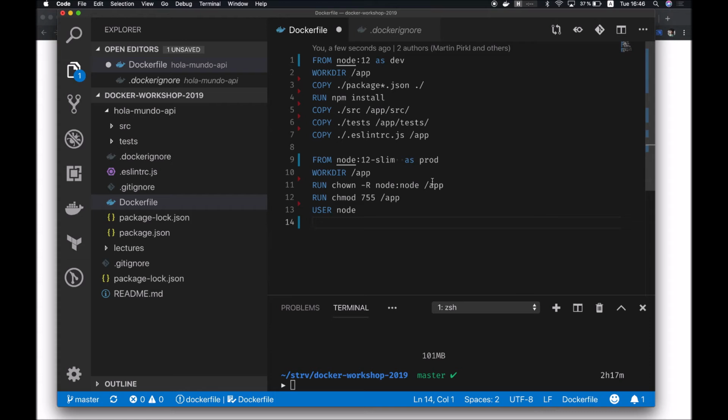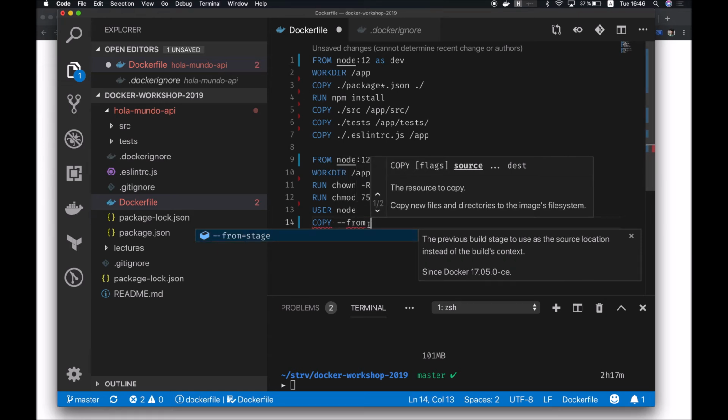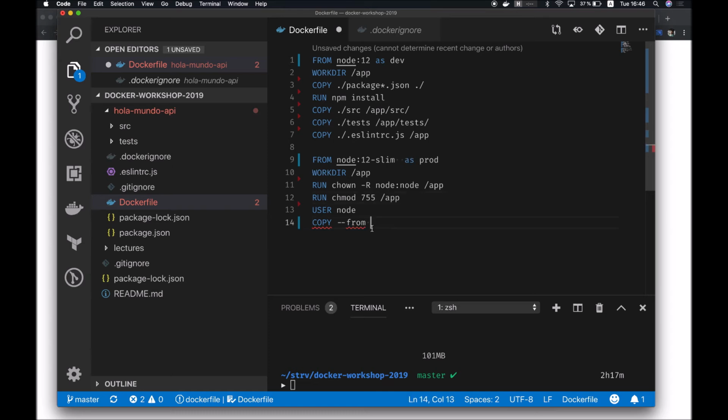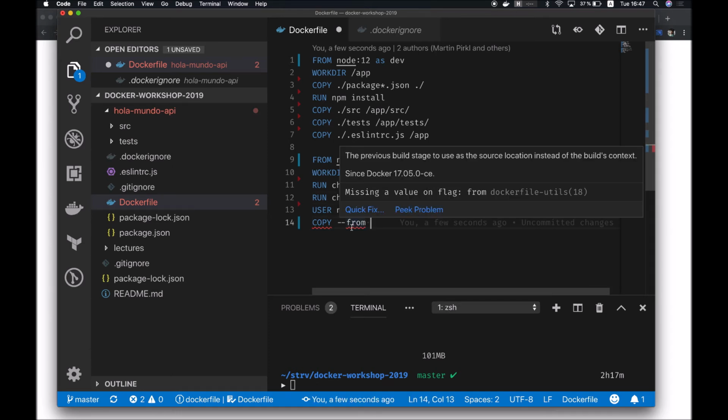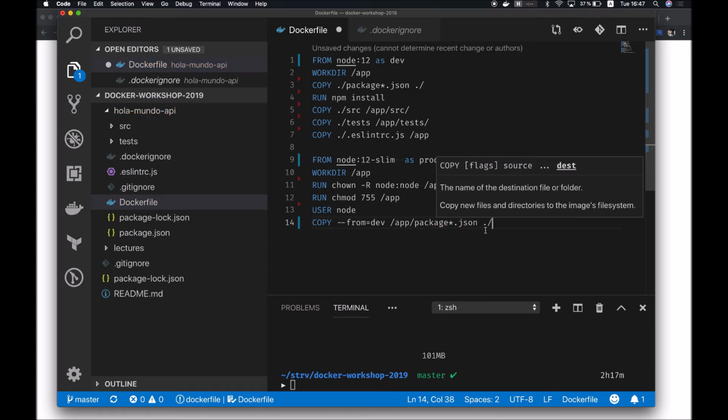Okay. Now we can copy from the previous image. We can copy the package.json files, or I can do it also from the host, whatever. From dev, I believe it's copied from dev, and now the copy. Yeah, so it's the app package.json and package-lock.json, to the app folder.